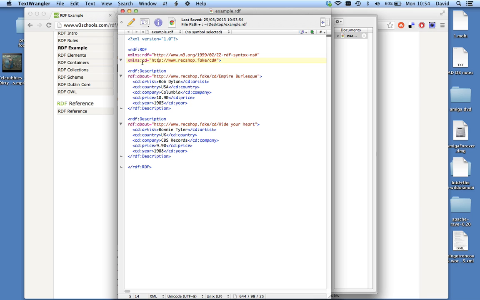And this is the prefix, so where it says CD equals this URI, anything with the CD prefix means it's from a vocab that's described at this URI. And if you remember when we spoke about RDF in class, we talked about triples.